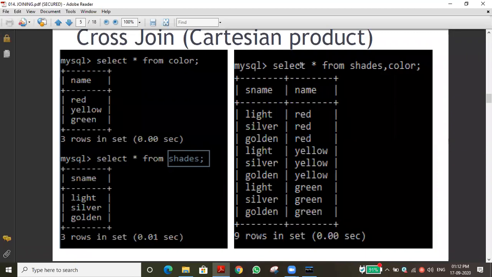The question will come in the exam. How they will ask the question: they will give tables like this, a color table and a shades table, each with only one column. And after the cross join, they will ask what is the cardinality of the output. They will give 2 tables, and finally ask if you do the cross join, or what is the Cartesian product?